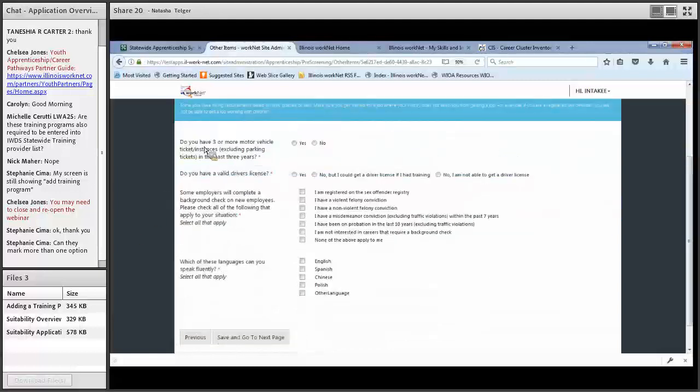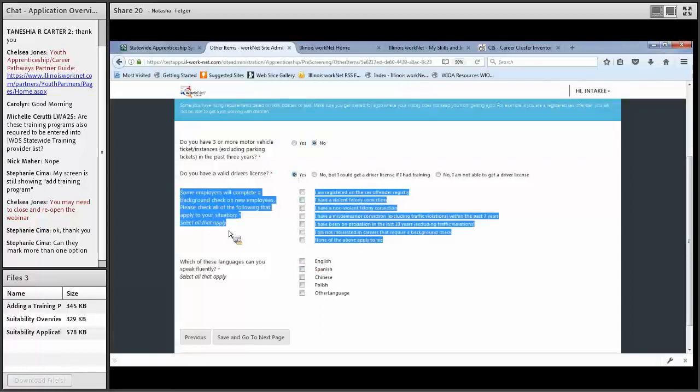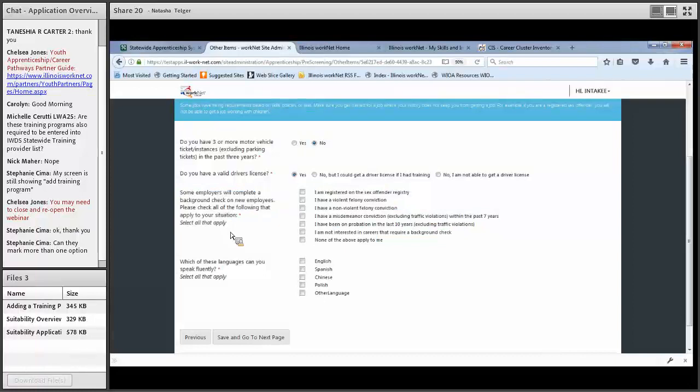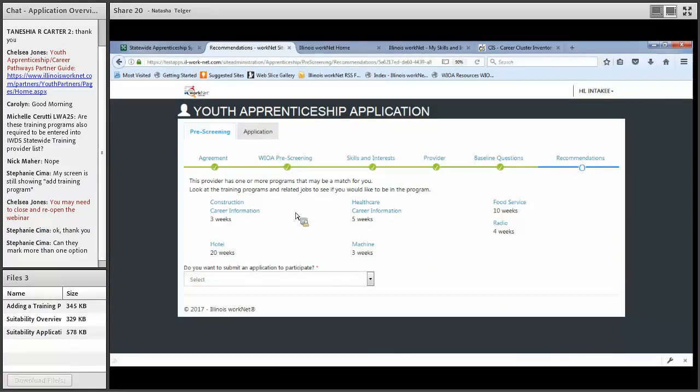And then we have some other items. Do you have 3 or more tickets or instances in the past 3 years? No. Are you able to get a valid driver's license? We'll just say yes. And if you are over 18, it'll ask the question about the background check. So some employers will require a background check. So which situations apply to you? They could check more than one, or they could say none of the above apply to me. And then which languages do they speak fluently? So you could add a couple in there.